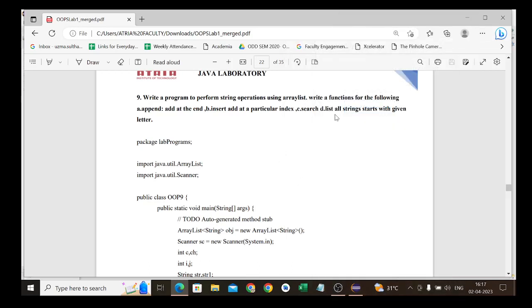Hello everyone. Today we are going to discuss OOPS ninth program. The question is: write a program to perform string operations using ArrayList. Write a function for the following: A for append, add at the end; B for insert, add at a particular index; C for search; and D for list all strings starting with a given letter.